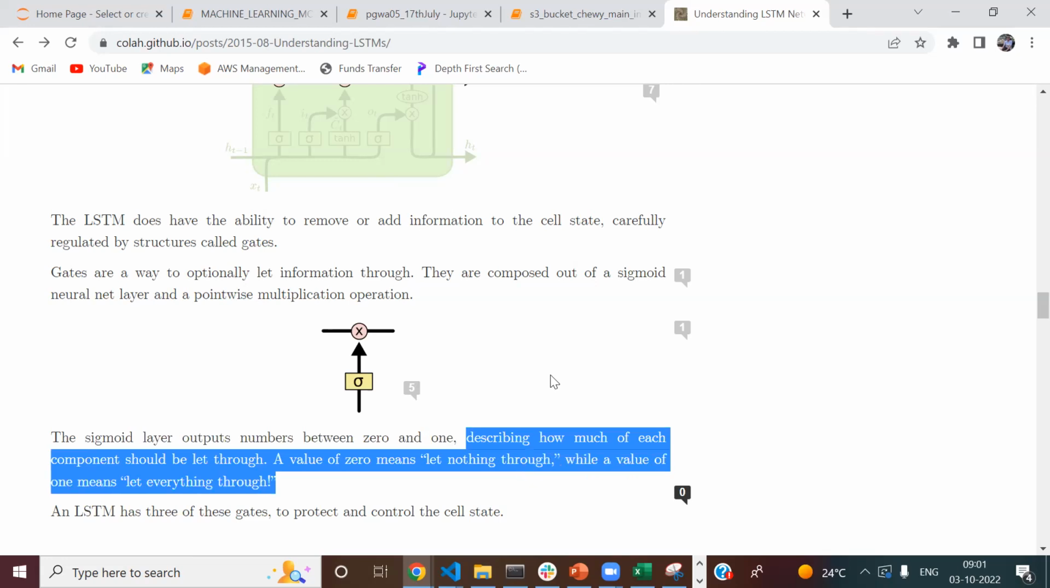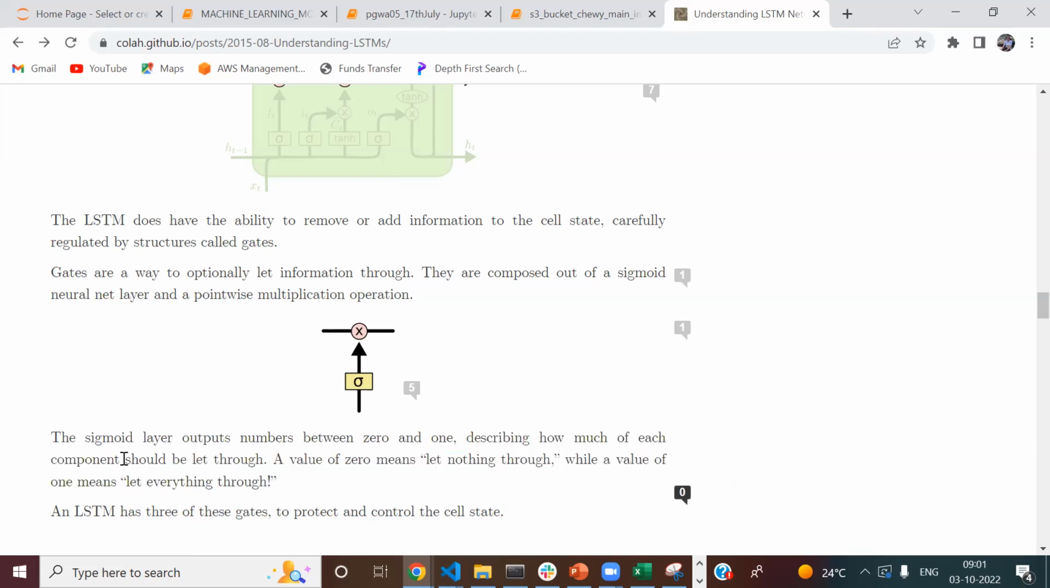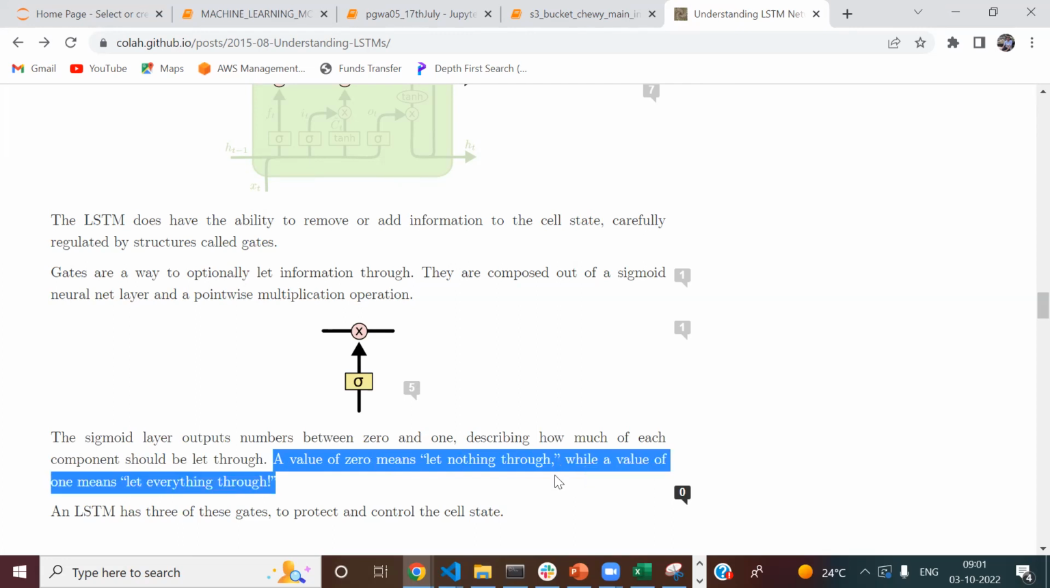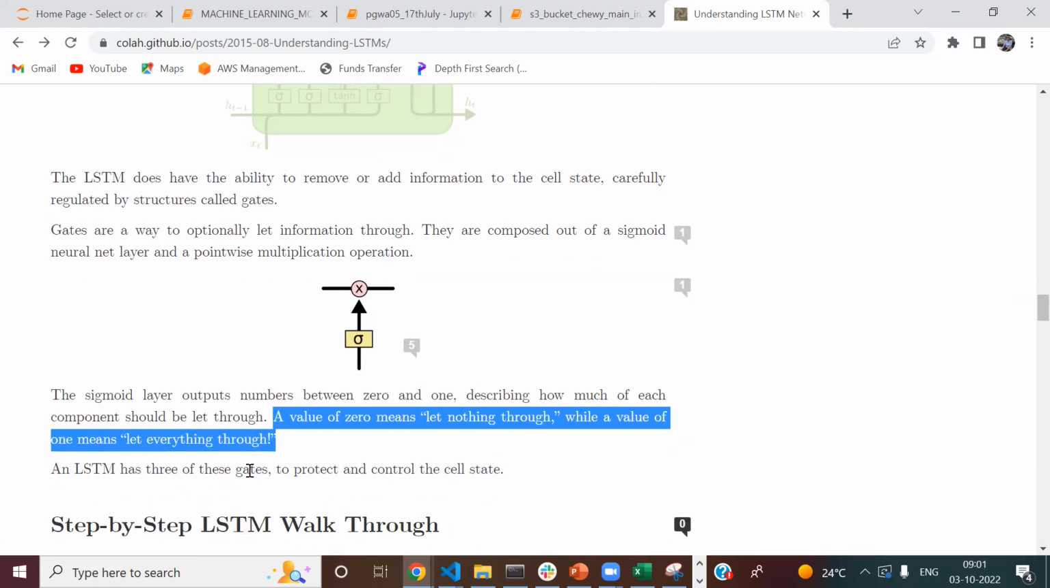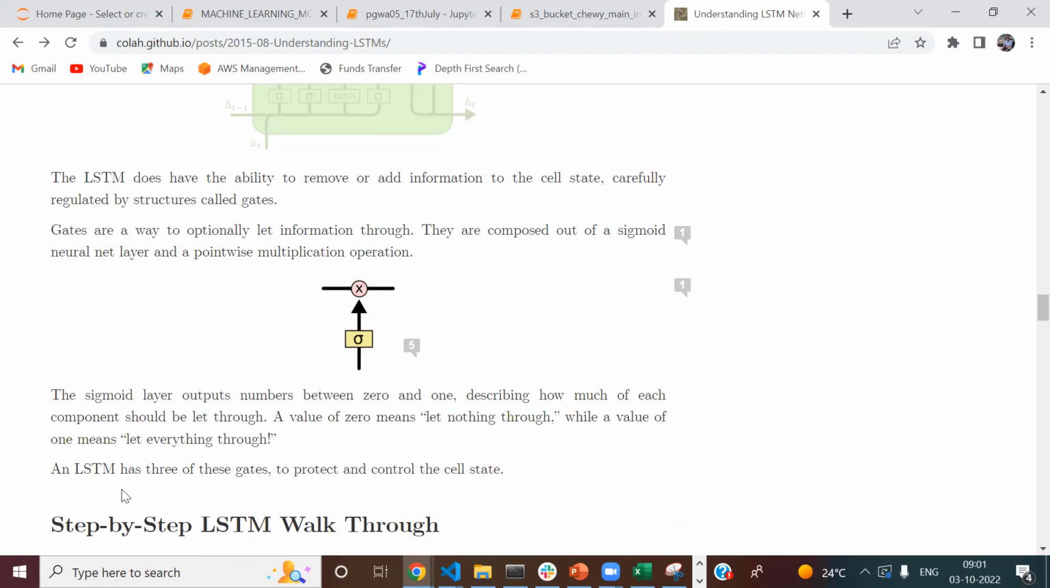Probabilities get converted to 0 and 1, describing how much of each component should be let through. A value of 0 means let nothing through, while a value of 1 means let everything through. And LSTM has 3 of these gates to protect, control, and select. Actually, here it says 3, but there are actually 4 gates. 4 gates होते हैं. Okay, LSTM has basically 4 gates.